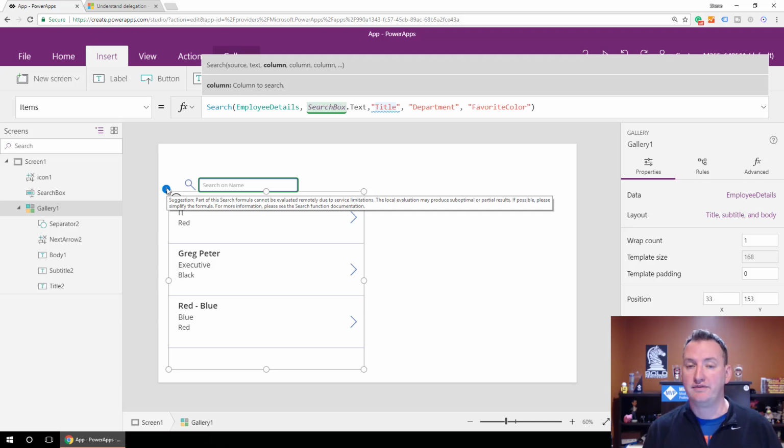If I have more than 500 items, then this is not going to work, and it's just a sad panda kind of day. So keep that in mind when you're building your solutions. Search doesn't always work because delegation only can do 500 items.